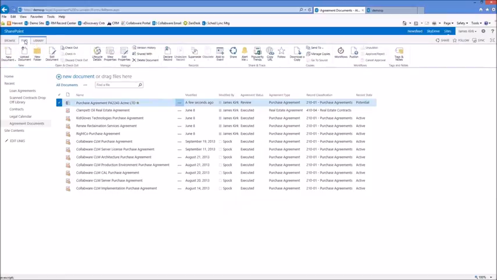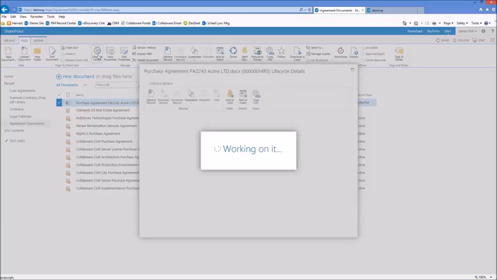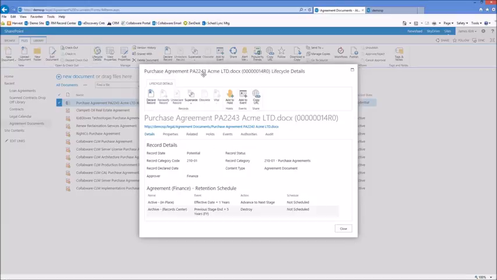Let's take a look behind the scenes and see what's gone on. From an end user perspective, the other thing that they see that's Collabware CLM related is this button up on the ribbon called Lifecycle Details. So let's just click on that. And what we can see here, these are all the details related to records management on this item. There's a lot of stuff going on here, but we see a couple of things.